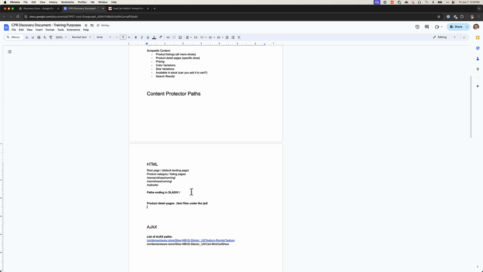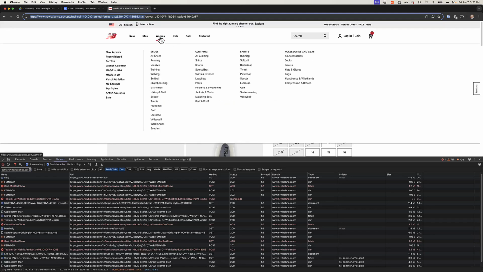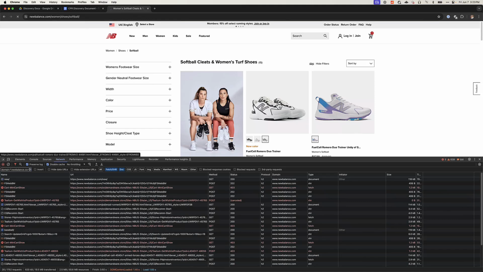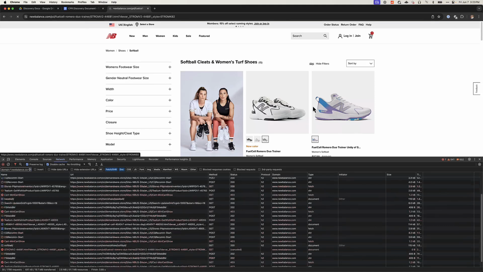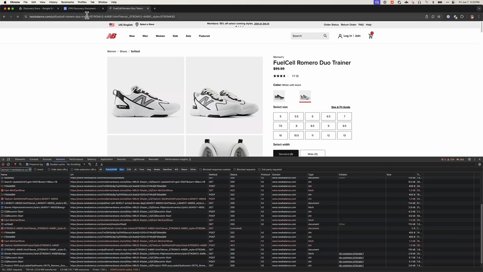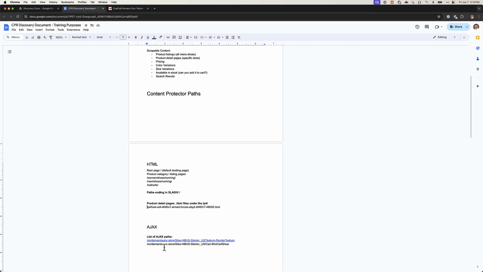Let me get rid of bold. There's one. And they all look like that, right? So if I go to women's softball shoes, click on, I didn't know they made, I would have just considered them baseball. Anyway, we're not going to talk about college sports. Let's go here. It's the same thing. Totally different product. Totally different part of the website. All .html.